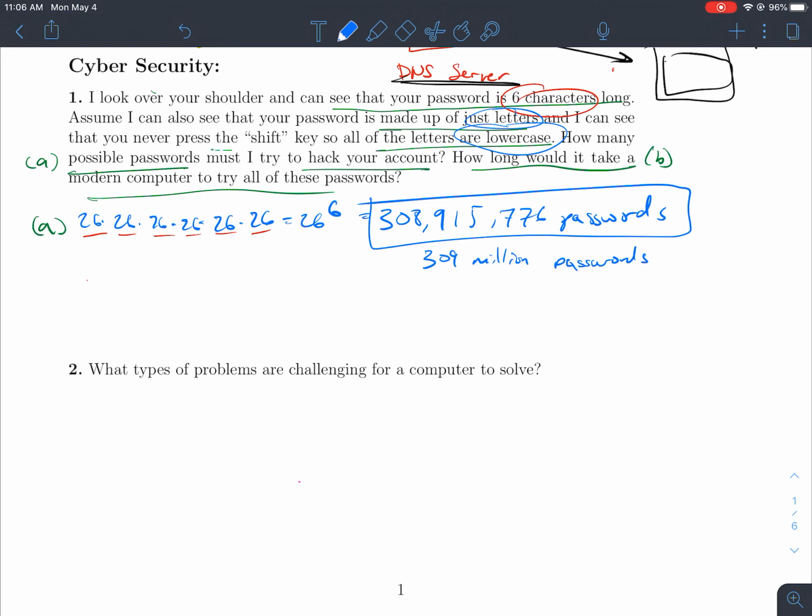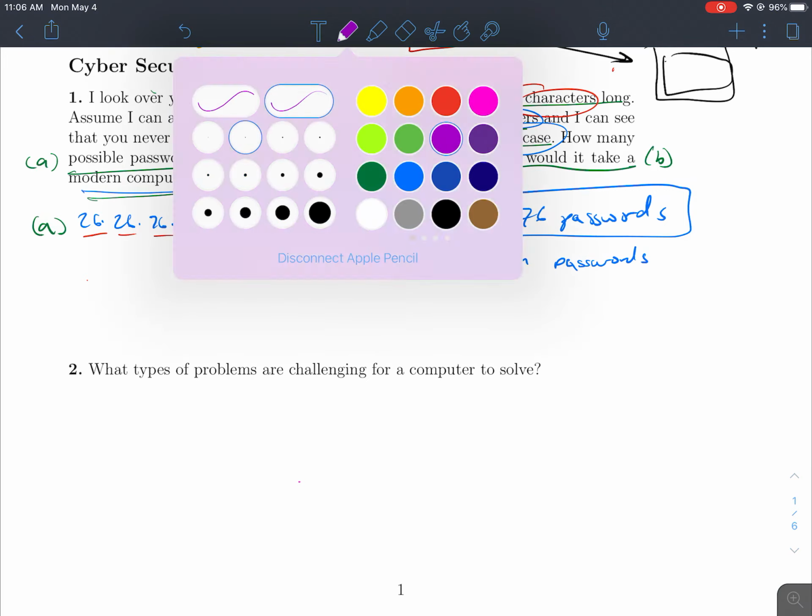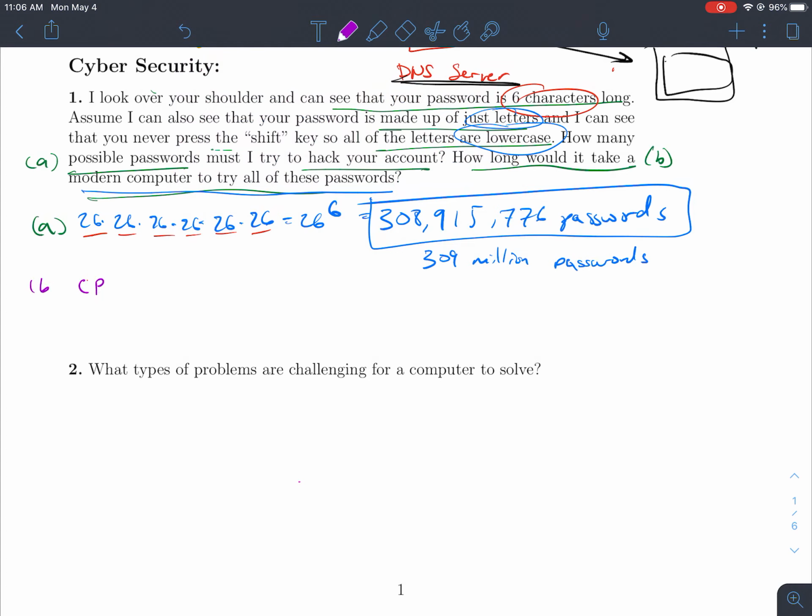So if we wanted to figure out how long it might take a modern computer to try all these passwords, maybe we'll write a JavaScript program and its job is just to try all these passwords on somebody's Gmail account. Let's look up a piece of information about our computer. So this is going to be an approximation, but that's still useful. So here we are, I'm looking up on my computer. And the component of the computer that's most important here is actually the CPU. So the CPU, we learned, is the part of the computer that does all of the calculations.